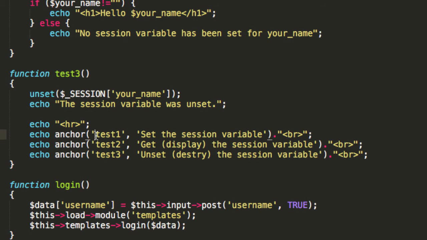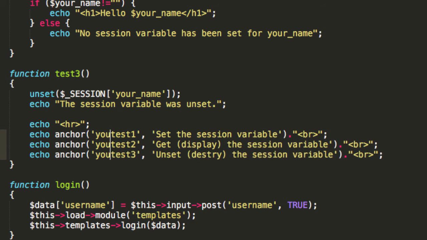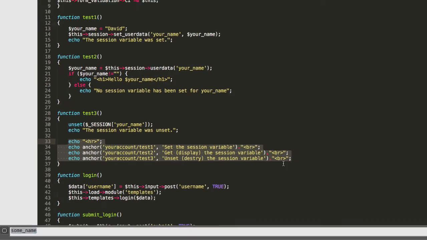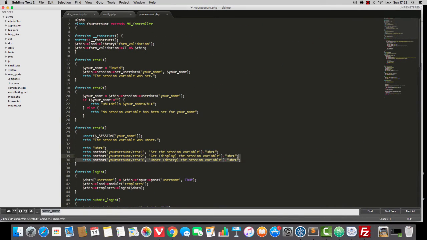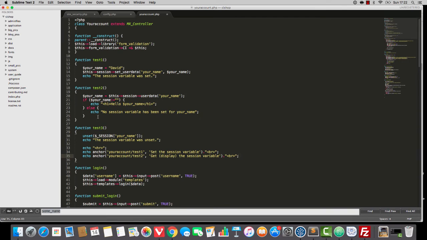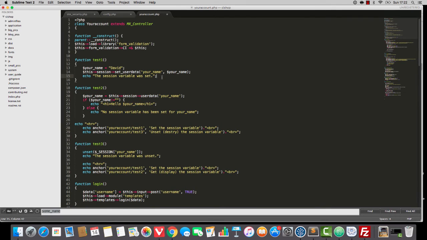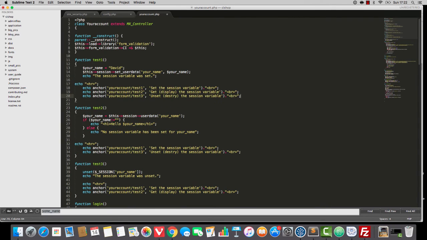I forgot to say your account here, so it would be your account /. Right, excellent. So all of this stuff we've got going on, let's copy that and we'll take it out of test3. We don't need a link to test3 if we're on test3. I'm going to paste it into test2, but I'm removing the test2 link. I'm pasting into test1, and I am removing the test1 link.